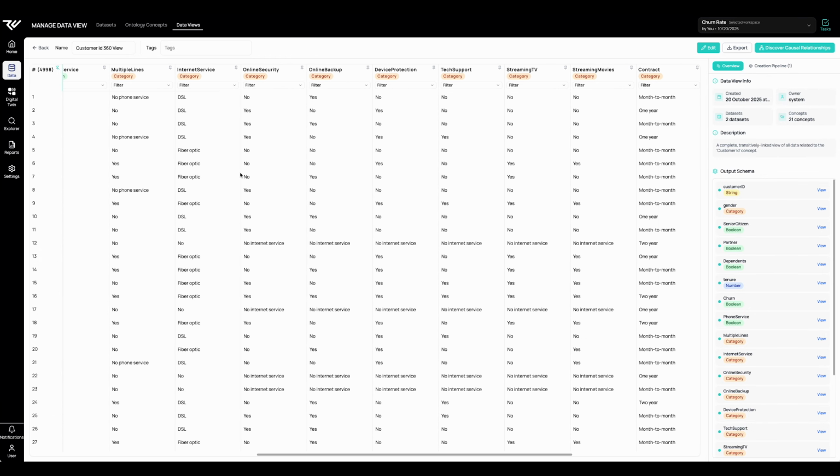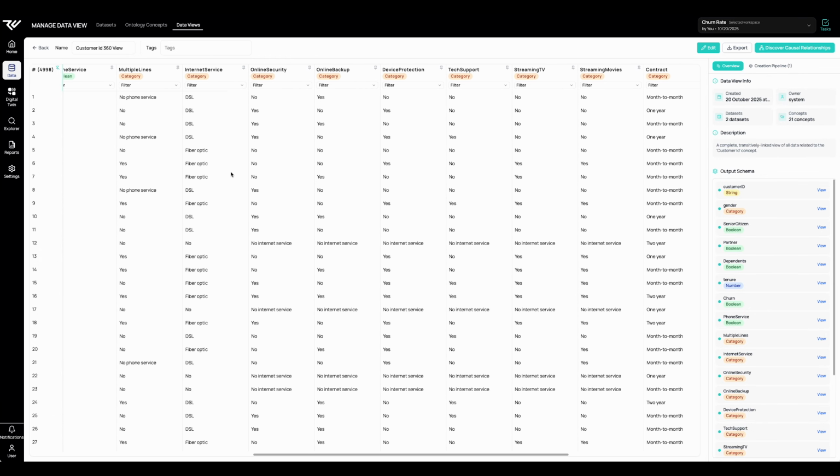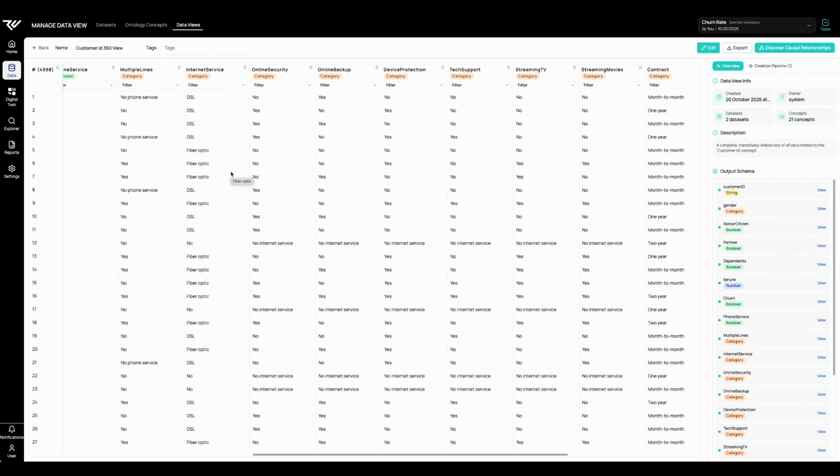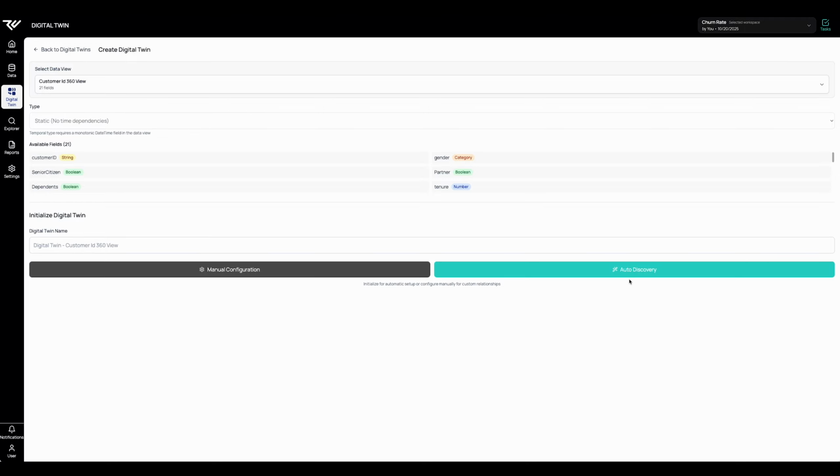And we can now use this as a launch pad from which to spin up temporal causal digital twins, or basically a dynamic, living, time-aware model of your business or of a business function that you want to model. So I'm going to click Discover Causal Relationships, and we're going to let the platform figure it out on its own.